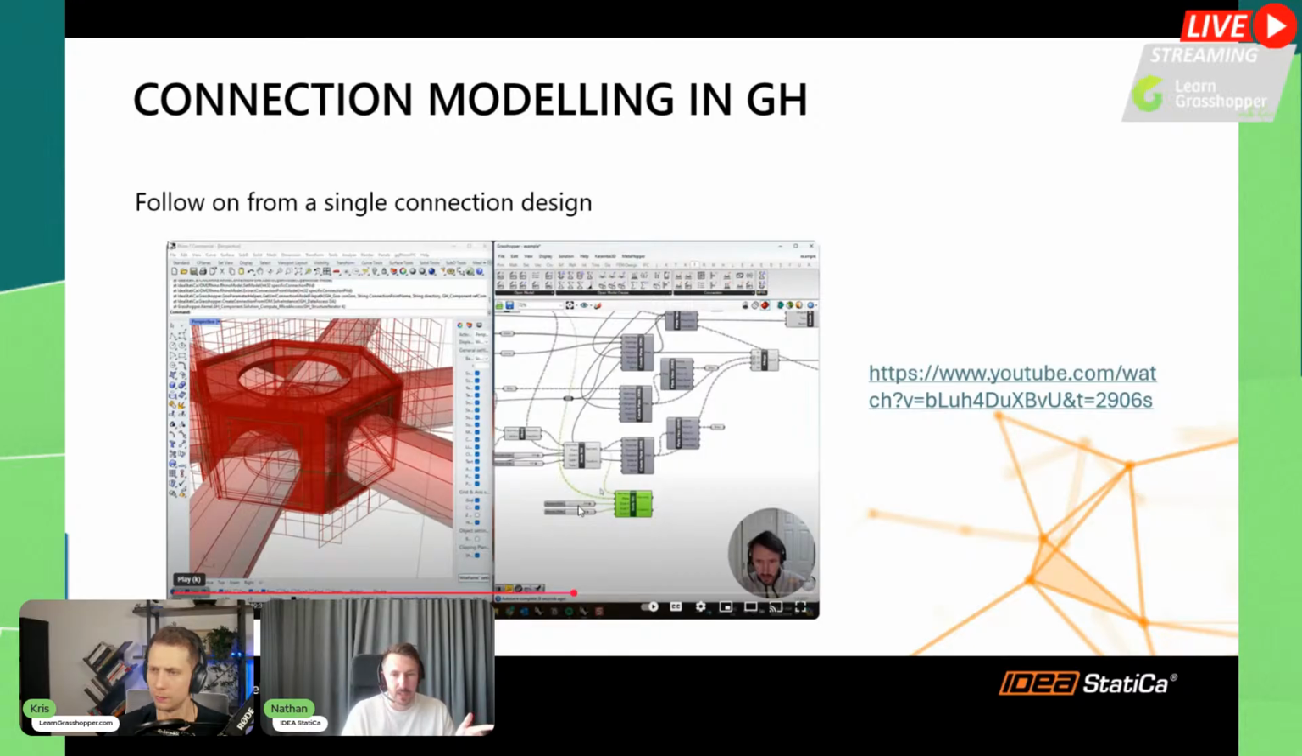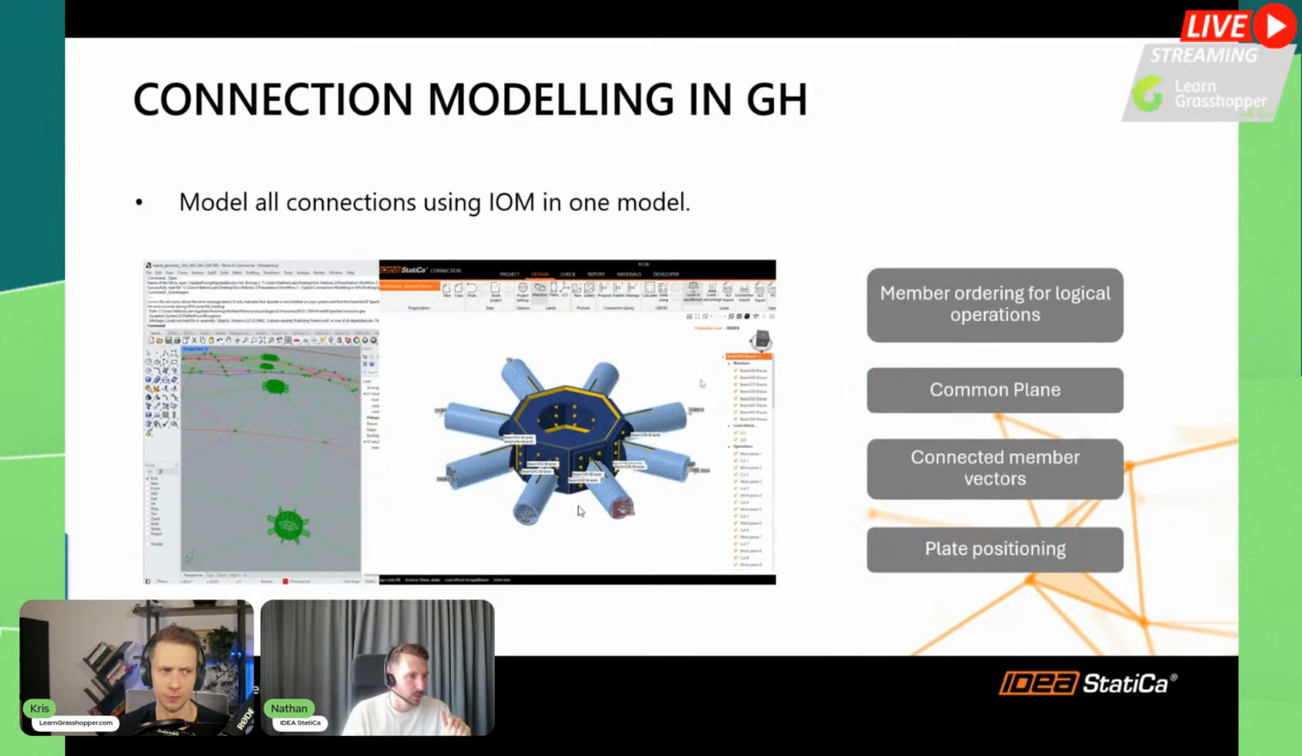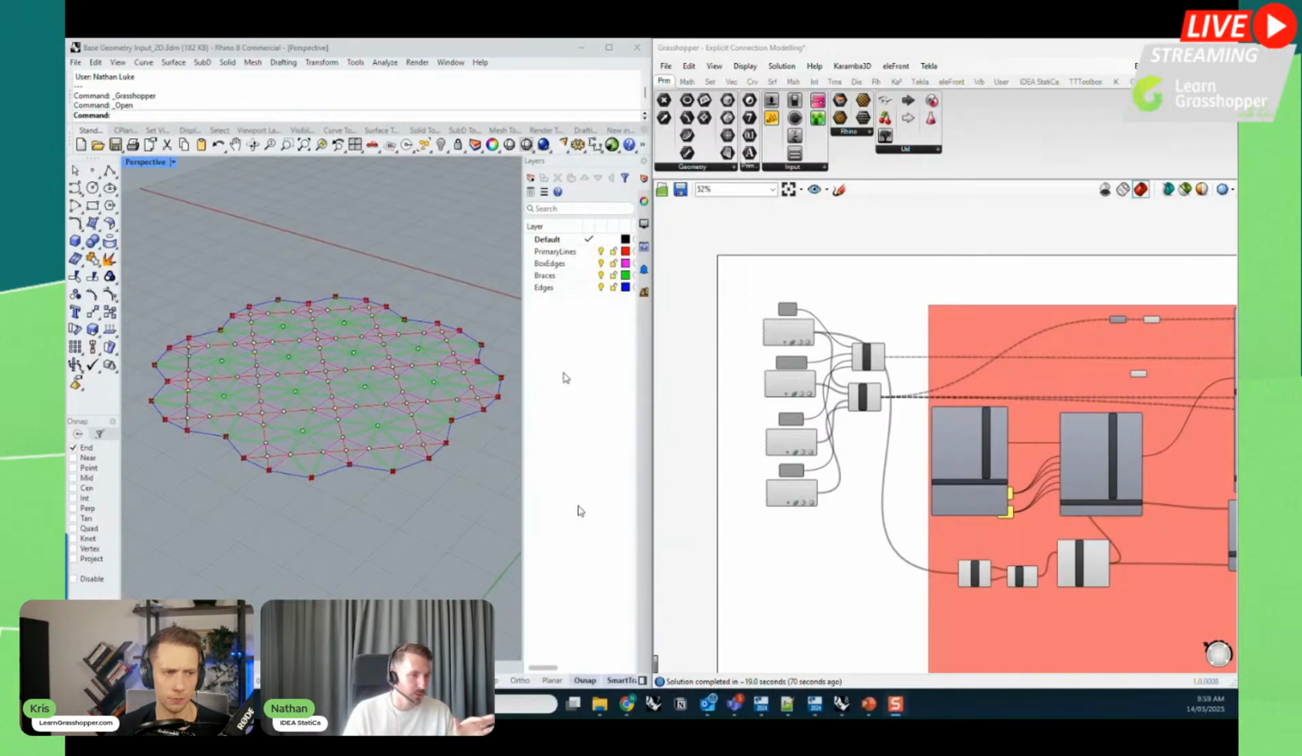For those of you that have seen this video on YouTube, this is me when I just woke up and decided to model a connection, just a node connection in isolation. This is the precursor to what I'm going to show now, where we're going to model basically every connection in a full structure. And obviously there are some different things that you have to worry about when you're doing this, such as geometric changes and so on. But we'll go through it.